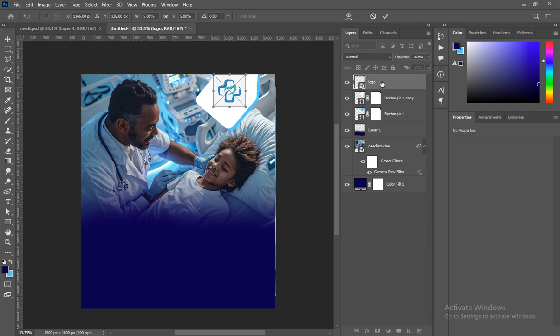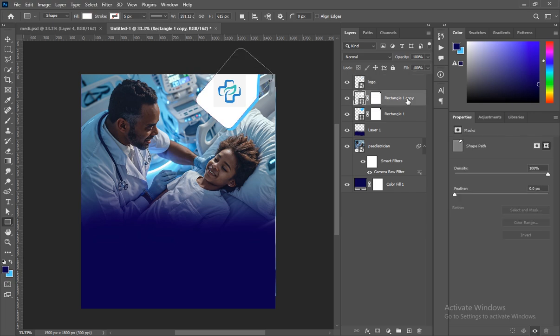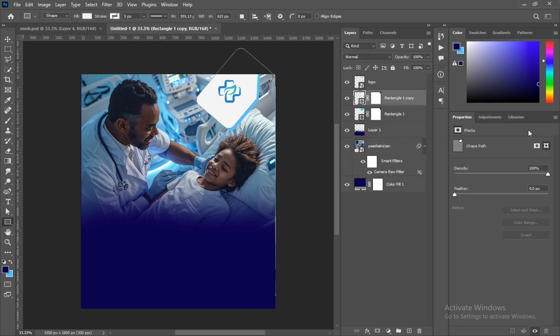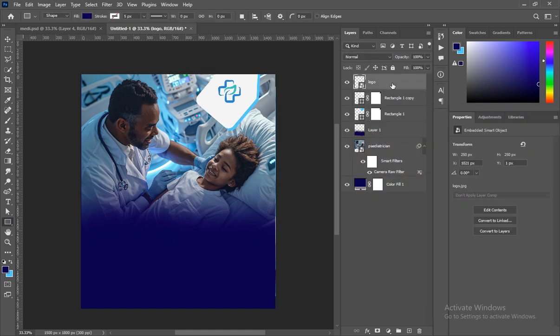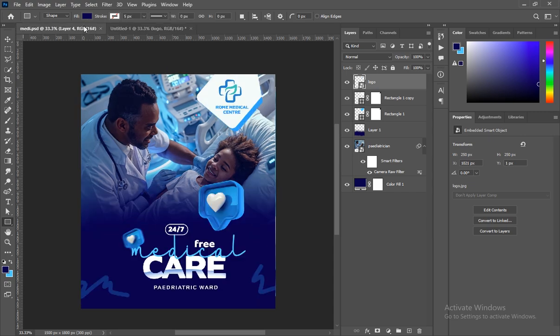After that, you see that the color of the logo is kind of different from the color of the rectangle that we drew. So what you have to do is come to rectangle 1 copy, double click on the layer, and use the eyedropper to pick the color of the logo, so that the color of the rectangle will be the same as that of the logo. I think we are getting there.